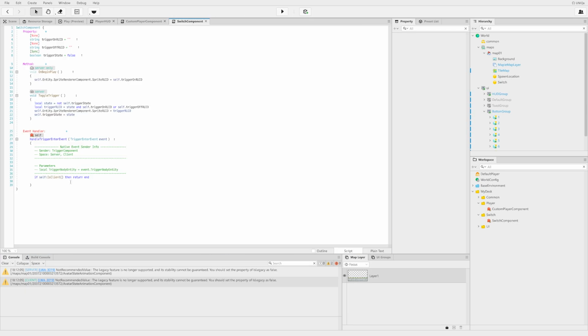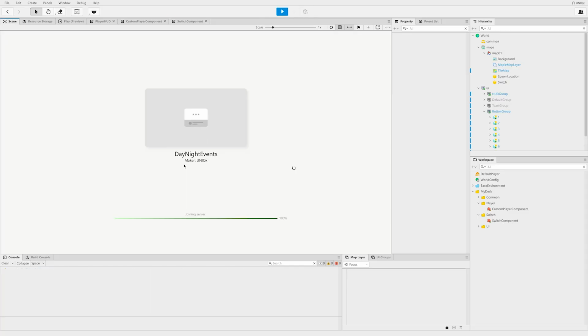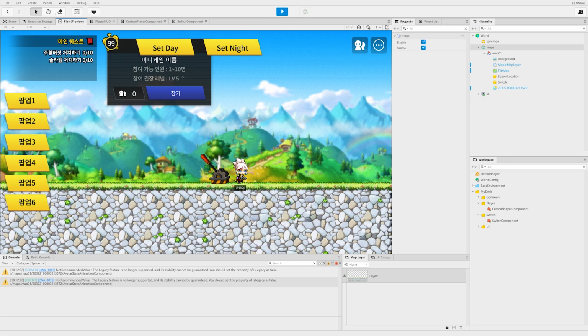Oops, sorry, before that. In our handle trigger event, we have to make sure we're calling the toggle trigger. Okay, and then now let's try playing. And we can see that our trigger is being turned on and off.